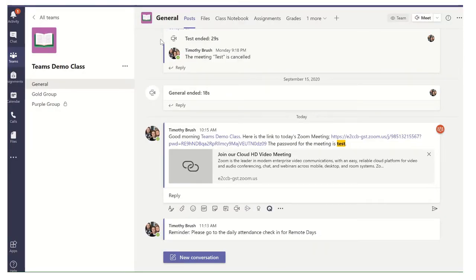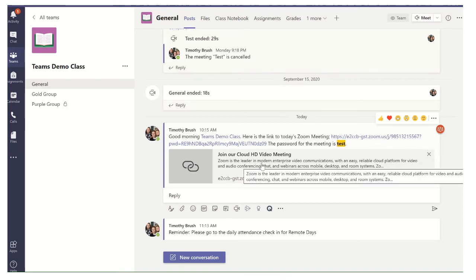So I am on the Teams post page for my class. And right here, I have a message that says, "Good morning, Teams demo class. Here is the link to today's Zoom meeting." So if a teacher provides this link for the student, they will likely put a password here. It's probably password protected. They'll put the password that the student needs to join. And you can see right here, here is the link to get into the meeting.